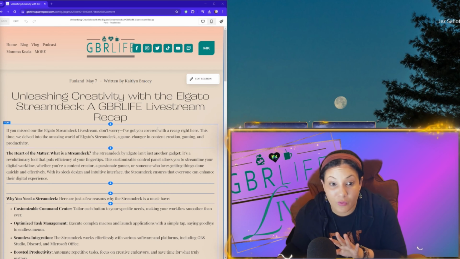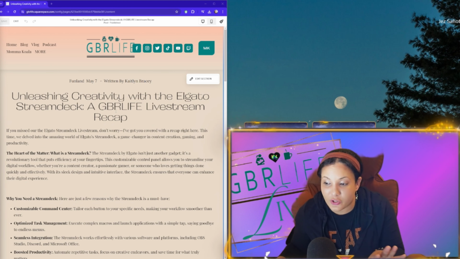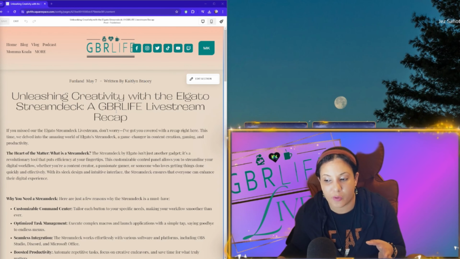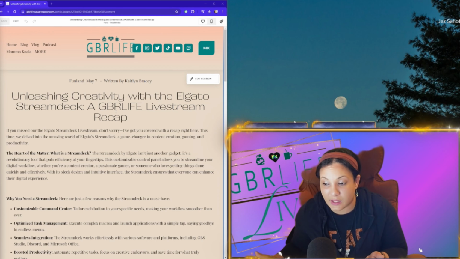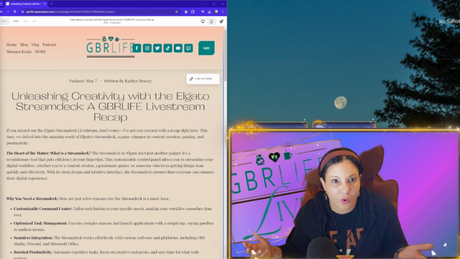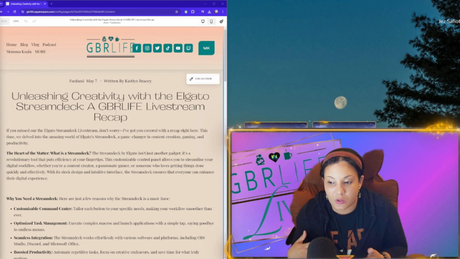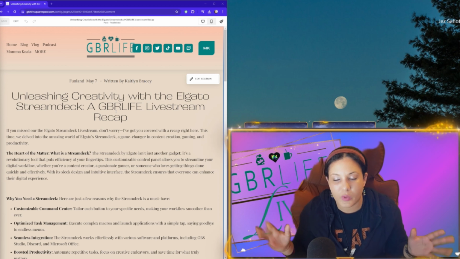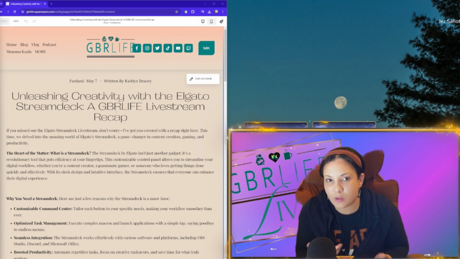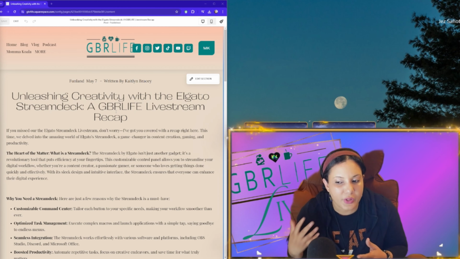So you can see right here, I actually have Unleashing Creativity with Elgato Stream Deck, a GBRLIFE live stream recap. I could have just said Elgato Stream Deck recap or live stream recap. If you watched my live stream, you would understand what this is about. But how do I get somebody who didn't watch my live stream interested? Unleashing creativity with the Elgato Stream Deck. See how it's a little more catchy? A little more interesting.